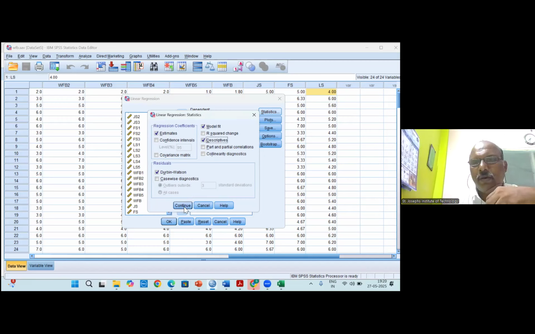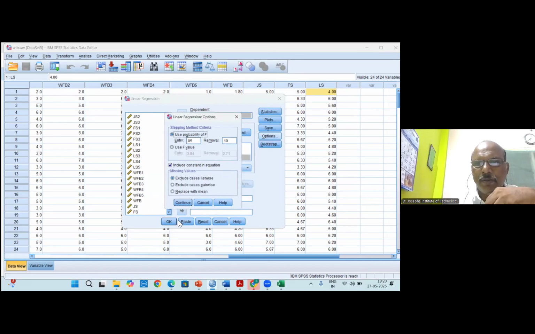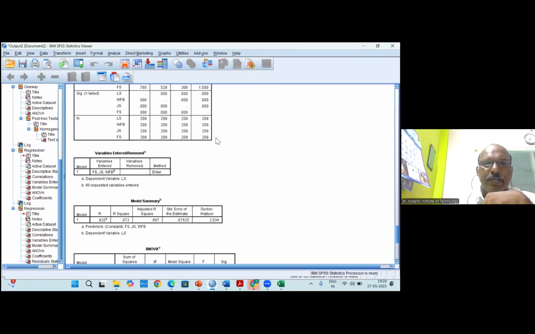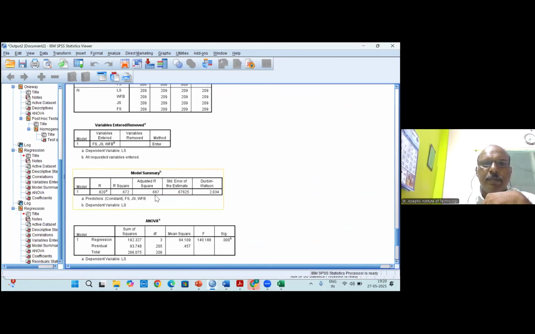So we'll go with that option. We'll see that. Okay, fine. Continue with the options. Okay, fine. I'll click OK. So these are all the things I'm getting: descriptive statistics, correlation. Now I'm getting it.